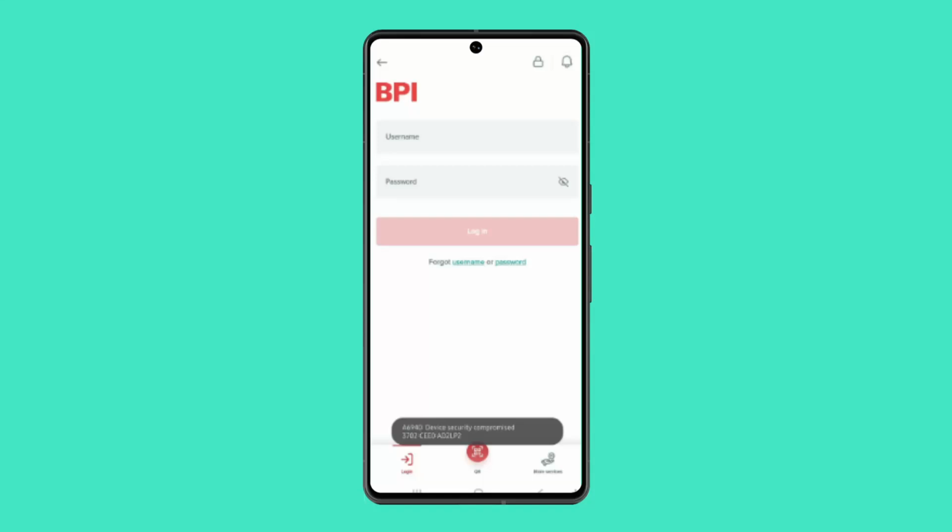Other than that, you could also try restarting your device and then reinstalling the BPI app if you have already installed it, and see whether the issue will be solved or not. So these are a couple of things you could try to fix the BPI app not opening on your iPhone.